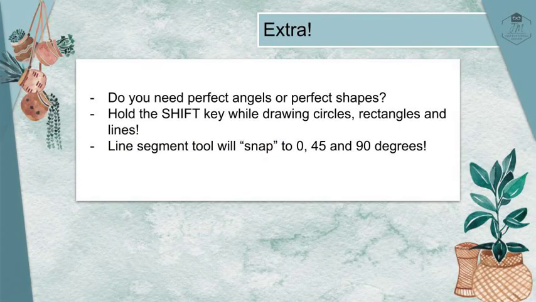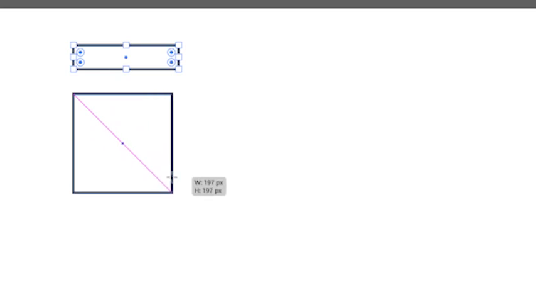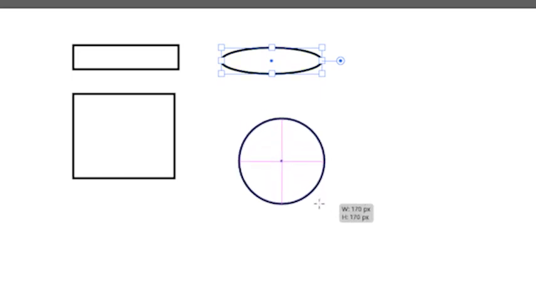Are you looking to make perfect angles or perfect shapes? Hold down the Shift key on either side of your keyboard while drawing circles, rectangles, and lines. With the segment tool, it will snap the line to 0, 45, or 90 degrees. Let's take a look. Here's a regular rectangle. Holding Shift, we have a perfect square. Next, with our ellipse tool, we have an oval. And holding Shift, we have a perfect circle.